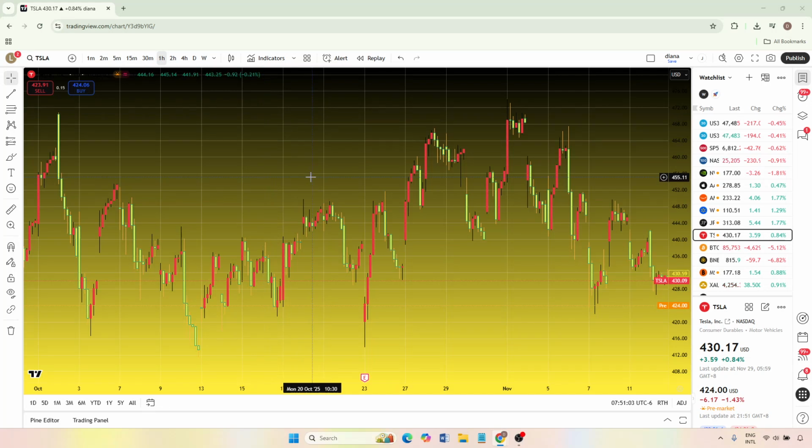In today's video, I'm going to teach you how to add the ICT Turtle Soup indicator in TradingView Pro, quick and easy. By the end of this walkthrough, you'll know exactly where to click, what to type, and how to get everything set up so the indicator is ready to use on your charts.